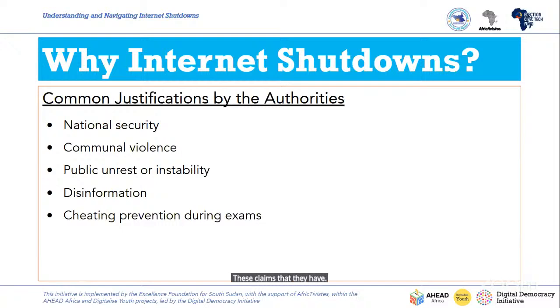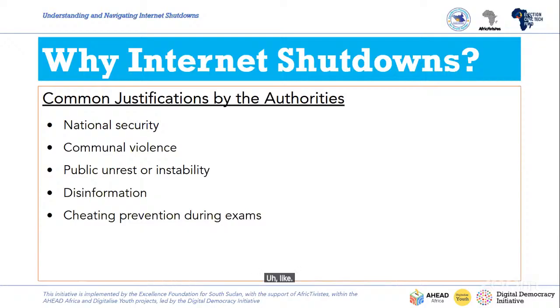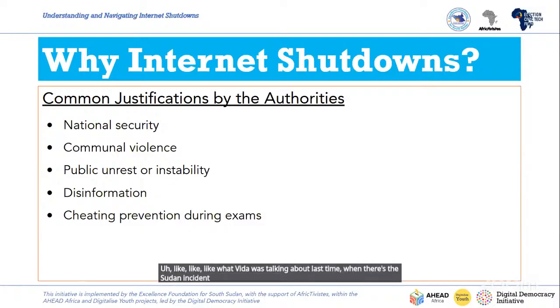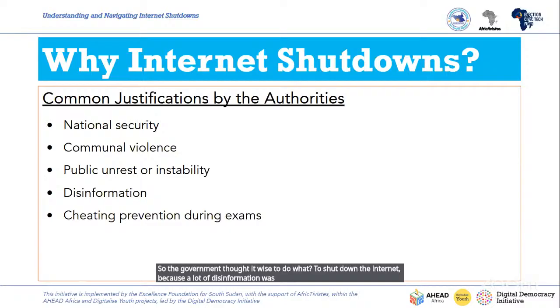So one of the claims is national security. And then sometimes they say they are doing it because of communal violence, like what Bida was talking about last time with the Sudan incident. There was that aspect of violence coming up, so the government thought it wise to shut down the internet, because a lot of misinformation was being passed through it. So for them to control it, they had to shut down the internet. That was the solution they had.